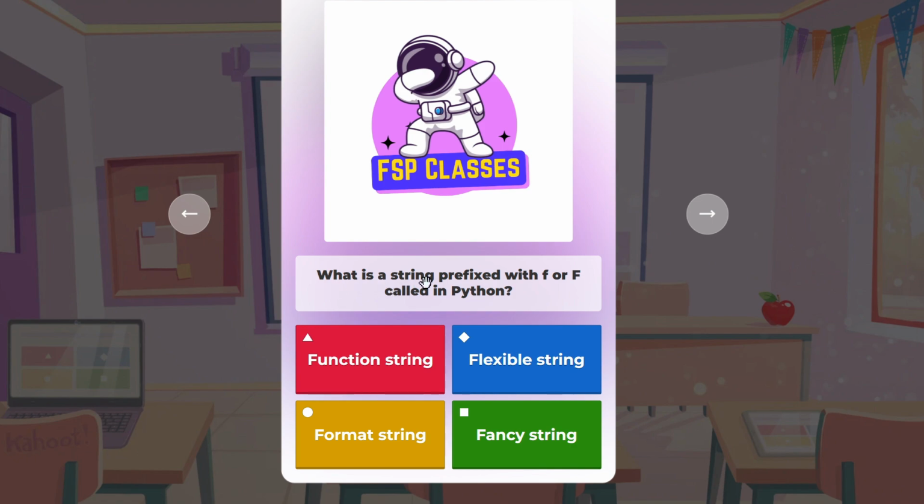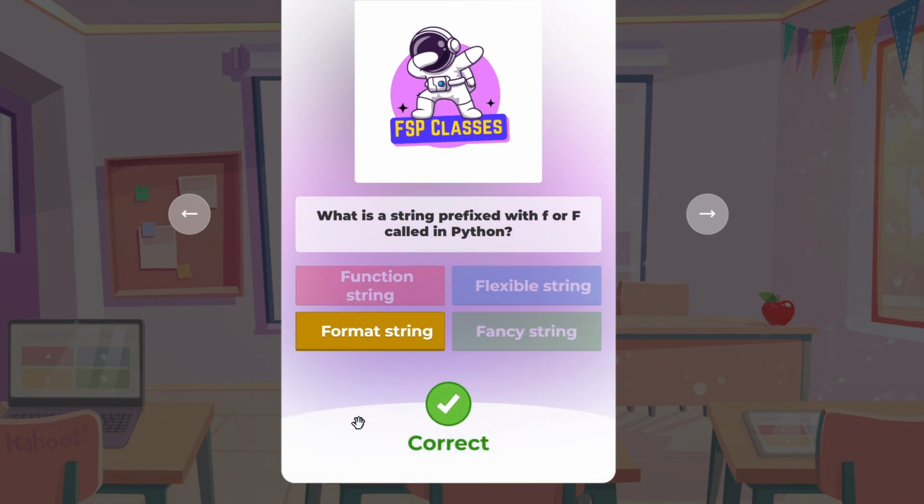What is a string prefixed with F or capital F called in Python? What do we call it if a string starts with F or capital F? Format string. Okay, so we call it format string.